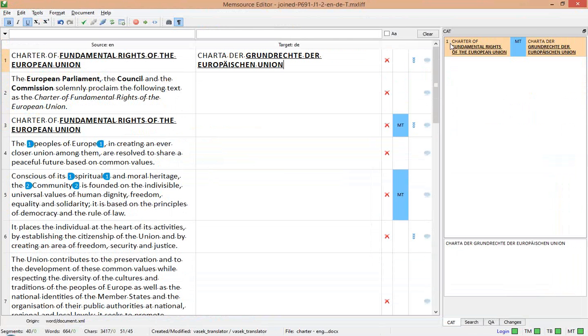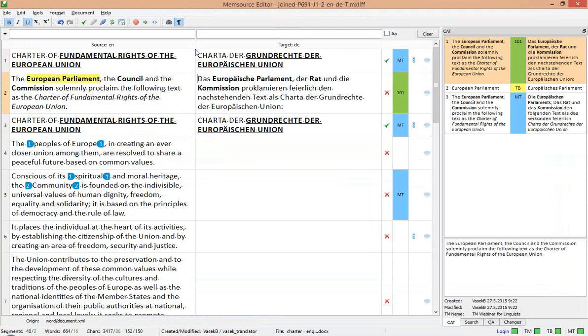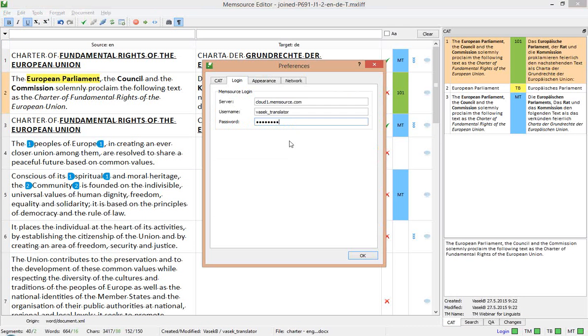Next to each CAT pane result, you will see this number, which means you can use Control and the number to insert the corresponding result. I will confirm the segment. As you can see, I moved to the next segment, and the next segment got pre-translated based on my preferences.